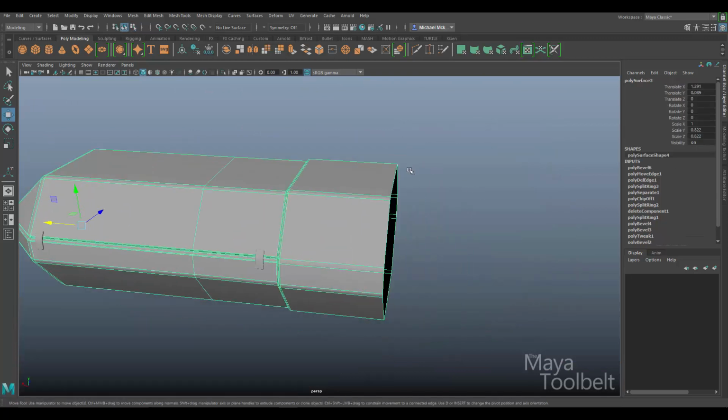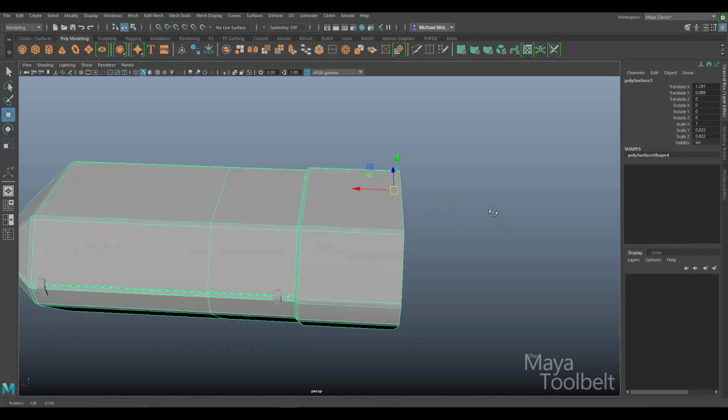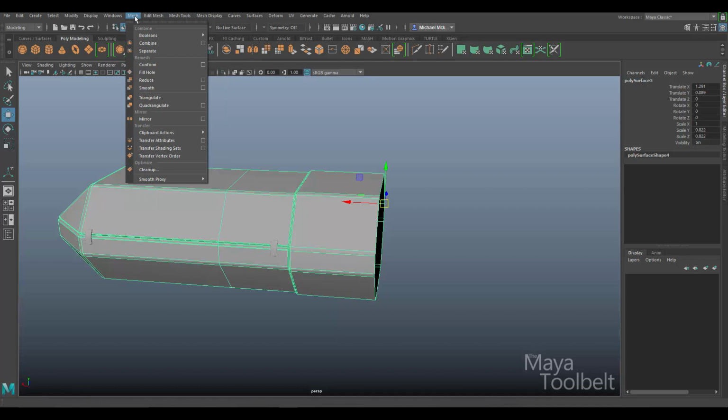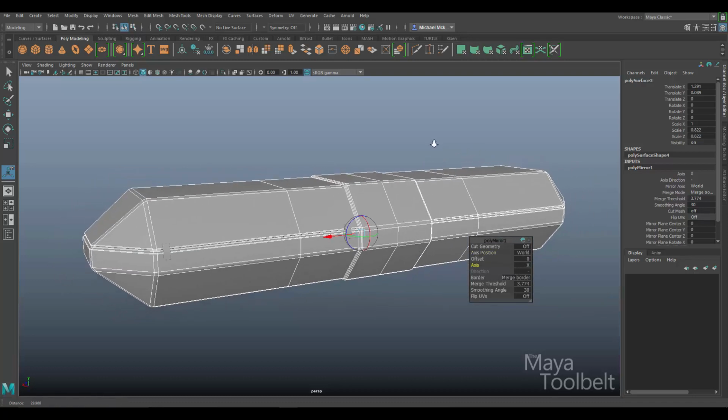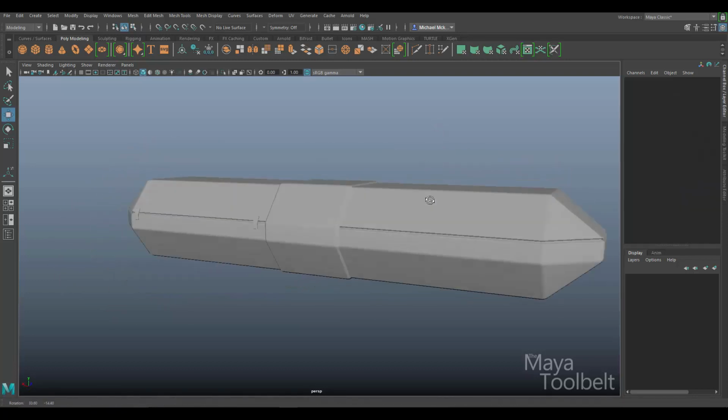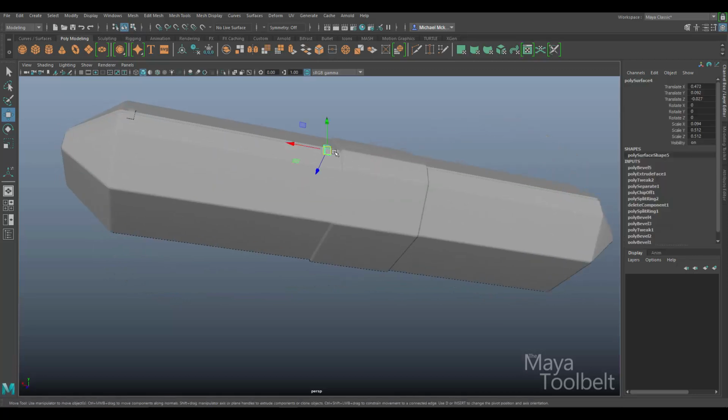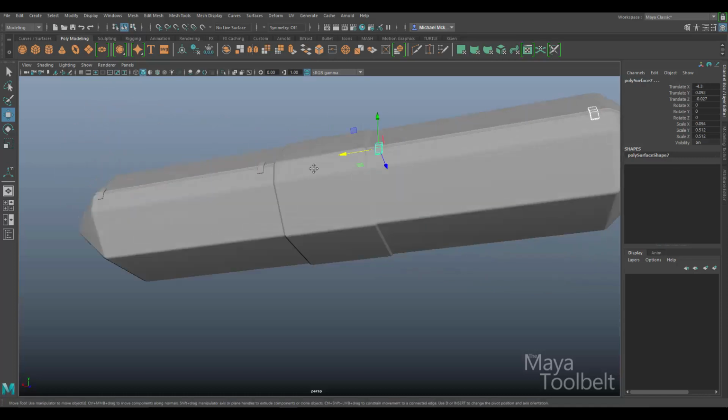Now I'm going to mirror this. I'm going to delete the history and put the pivot point over here. I don't know if the pivot point really matters or not, but Mesh, Mirror, and we want the x-axis. There we go. I can duplicate these little clasps and put them over here.